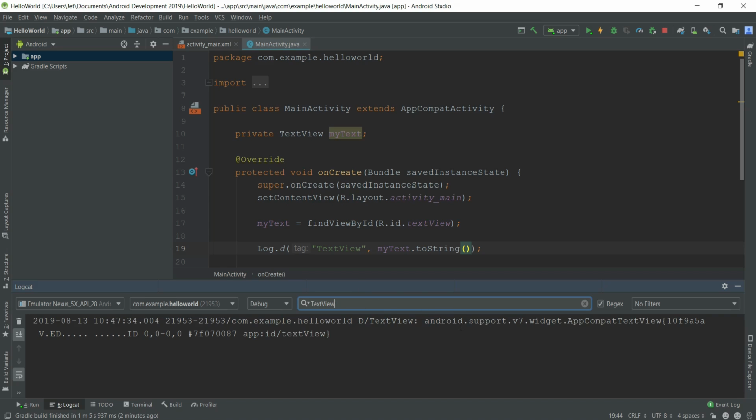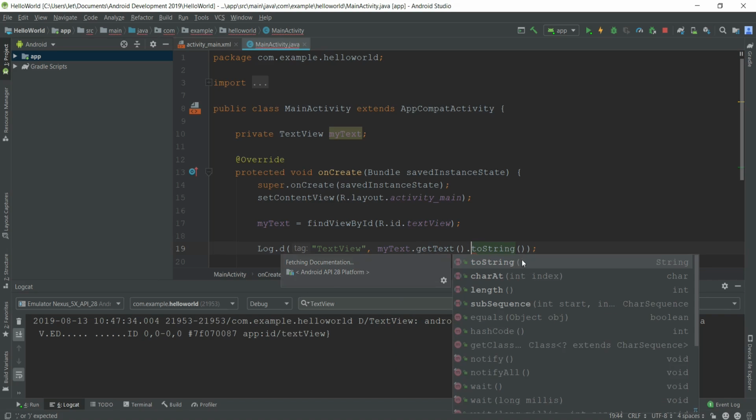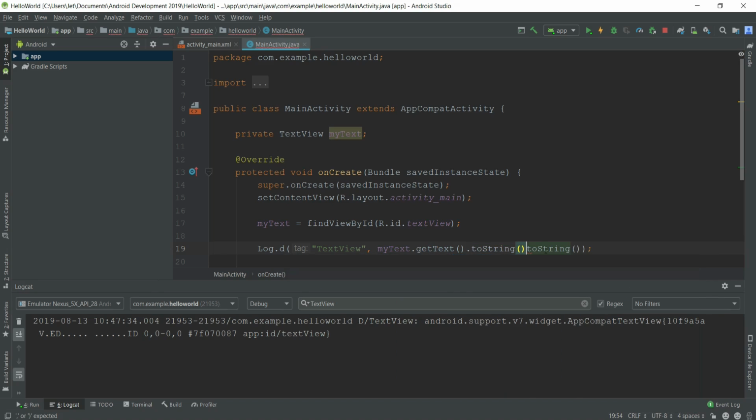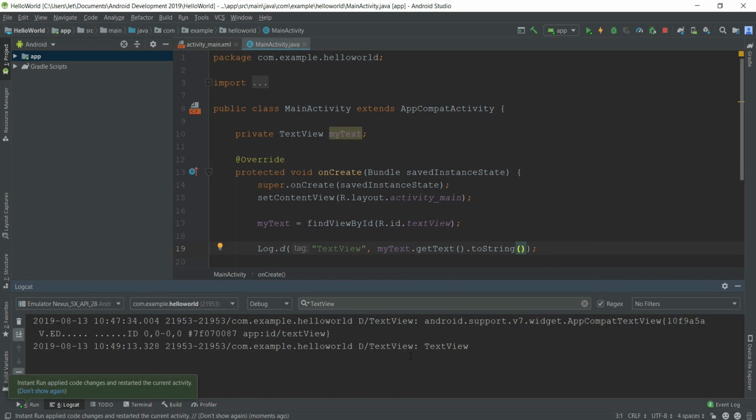Oh, why didn't it get? I'm sorry, I forgot the getText method and toString. Let's run it again. So here you can see the textView and its value, textView.